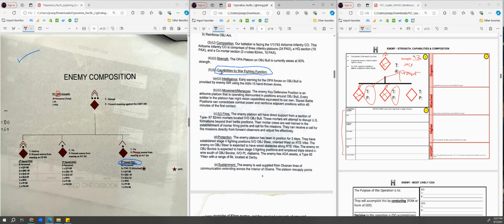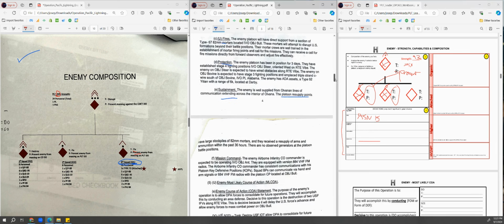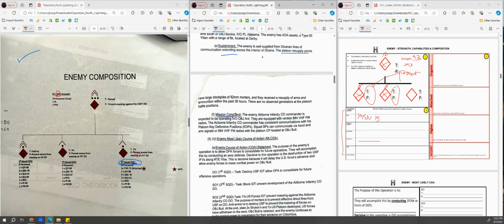Capability by warfighting function: intelligence, movement, fires, protection, sustainment. So you just write down what assets they have. Like for intelligence, they got ISR, ASN 15, so you write ASN 15. Movement, I can't find anything. Sustainment: they got platoon resupply points, so you write resupply points. For mission command, they have FM radios, so write FM radio. That's all you need to do.